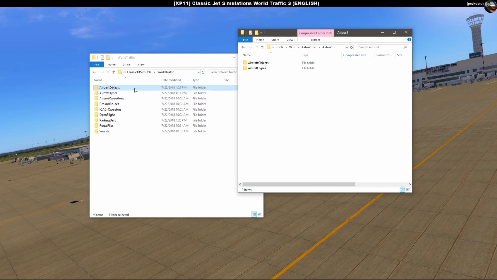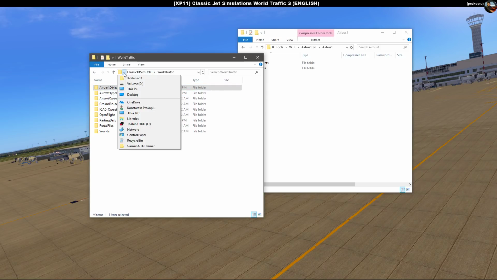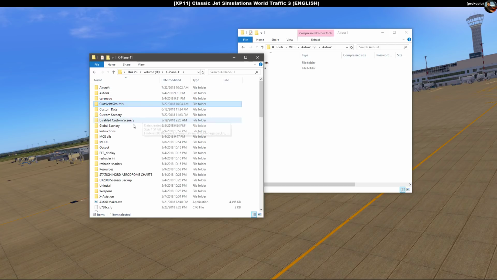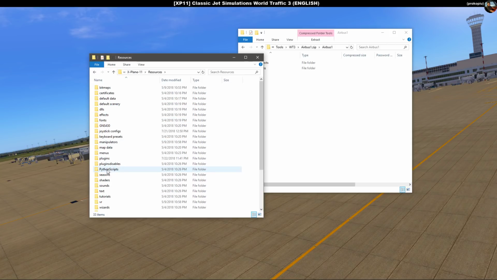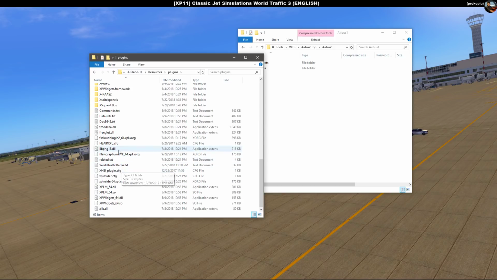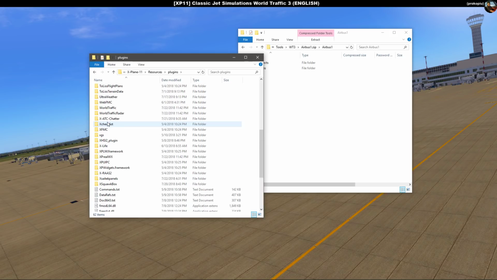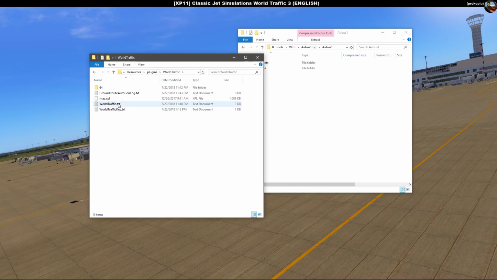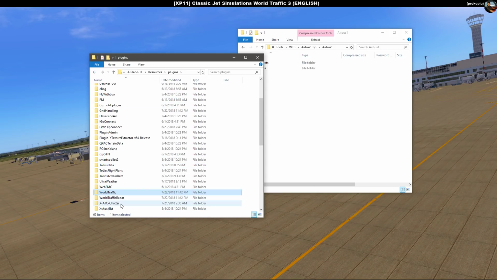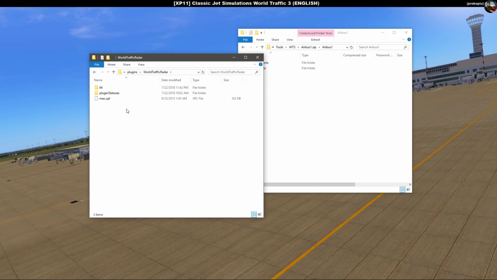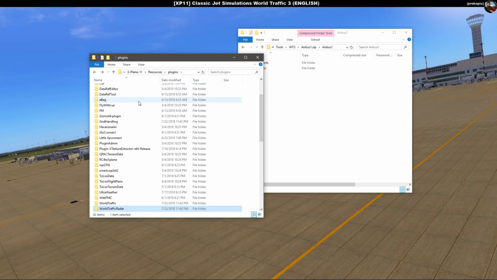So you just have to make sure that you get these files unpacked, and that in the resources plugins folder there is the world traffic plugin. There it is. This is a standard plugin. Okay, you need this as well. And there's also another plugin called the radar that you could decide not to use, but it actually gives you an overview. We're going to have a look in a moment.